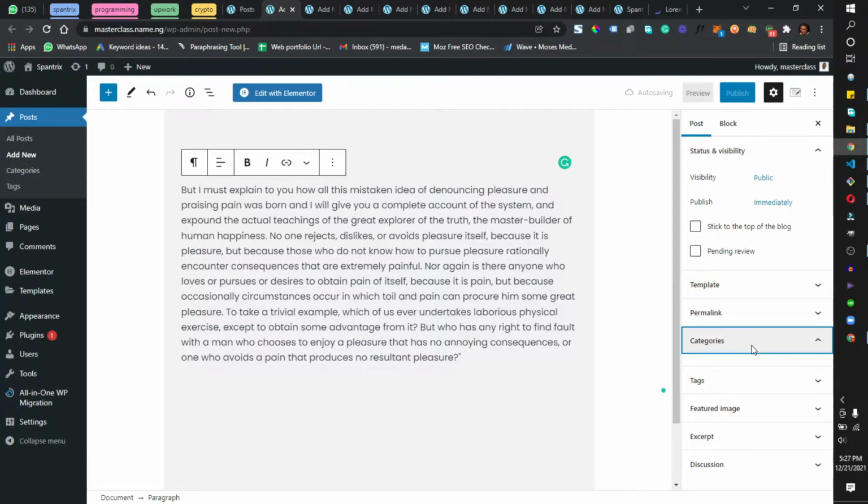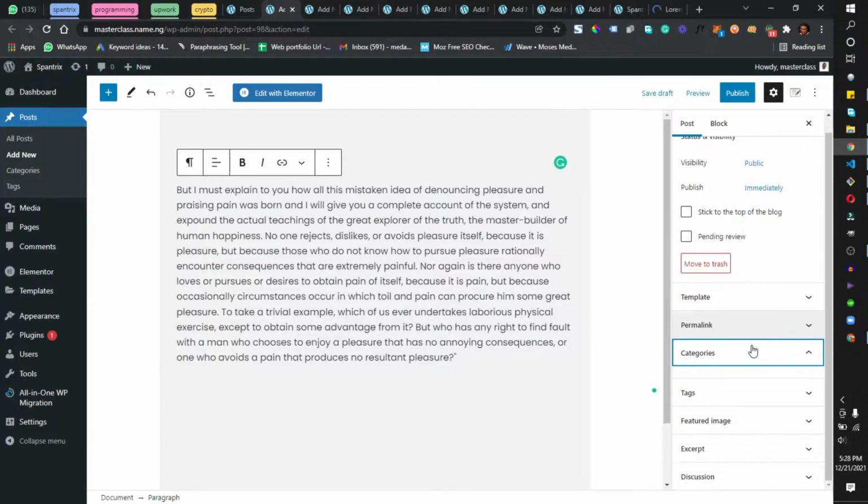Then you come to categories. So while you click on categories, I'm going to wait for that to open, and I'm going to select one of the categories such that my post appears under a particular category. I'm going to select domains. You can select 2 or 3 categories. You can make a post appear under multiple categories. So let me just select 2, domains and security.